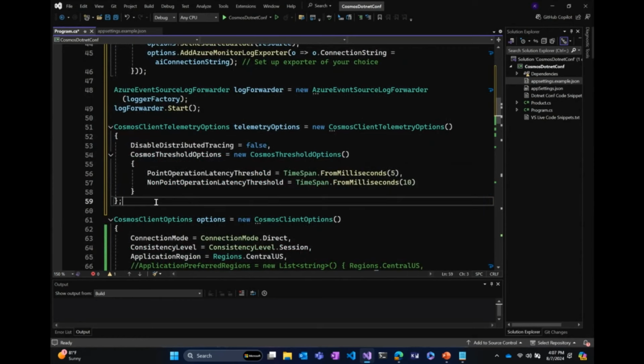So the next thing we need to configure is our Cosmos client options. And if you remember, I said there are several threshold options for those warnings. This is where they're configured. We have our Cosmos client telemetry options. First, I need to enable the feature. We have it listed as disable distributed tracing because the default is false, and then we'll change that for GA.